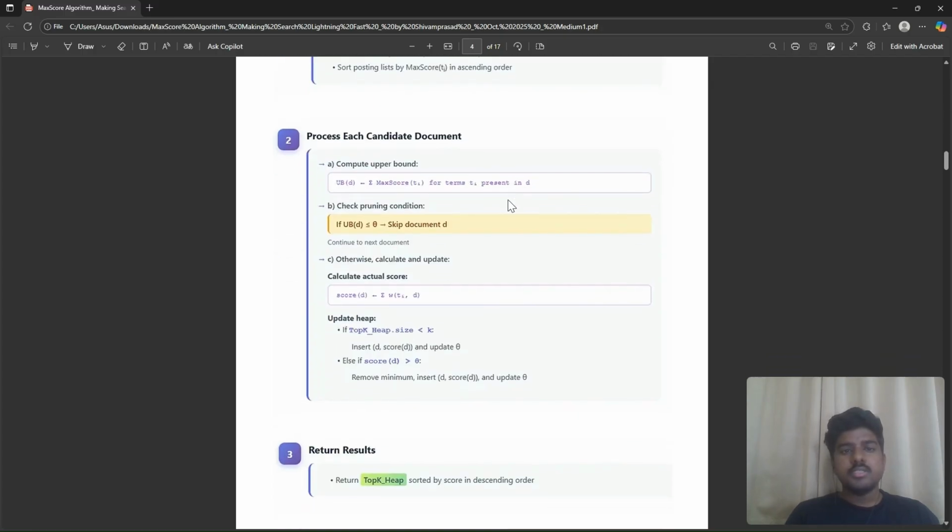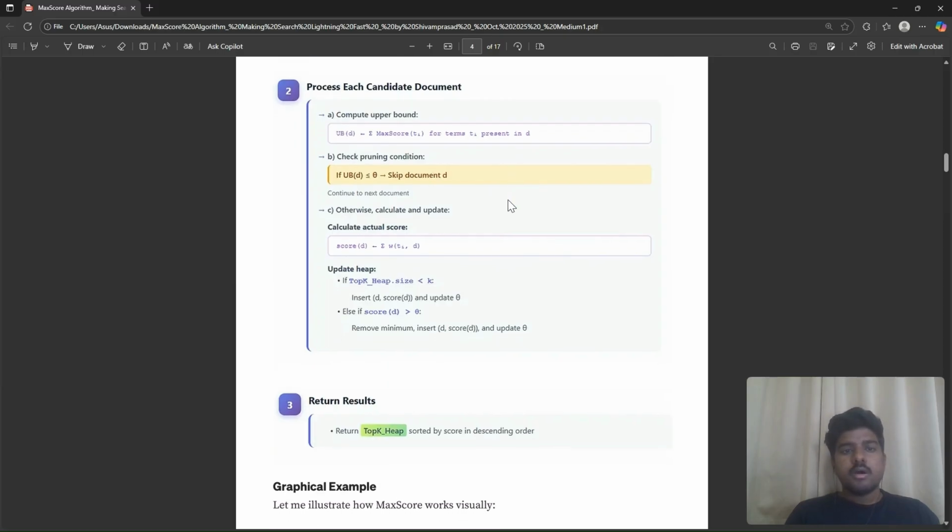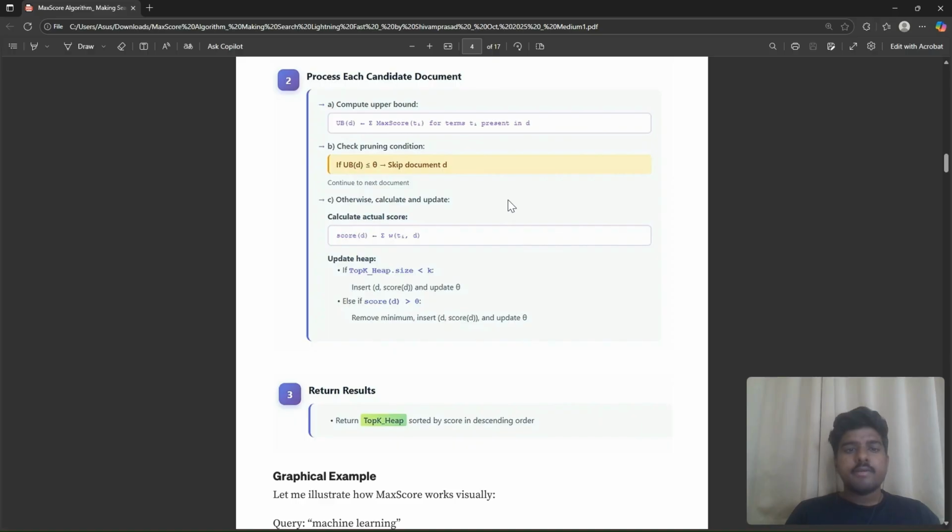Now process each candidate document. This is the second process. Here's the part-wise breakdown. Part A is compute upper bound: the upper bound is the sum of the max scores for all terms ti present in document D. Part B, check the pruning condition. If the upper bound of D is less than theta, skip the document because it will definitely not be the answer.